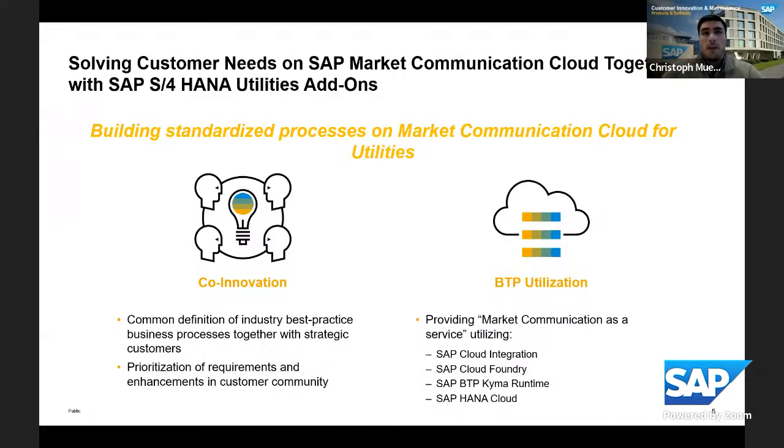So why did we build market communication for utilities? In Germany and in many other countries, there are processes which are standardized across many utilities companies, regulated by legal entities or other factors. And we thought to ourselves that we need an efficient solution, and we aligned with the customers to do a specific approach to reach a solution that fits their needs best. We did that through the approach of co-innovation.